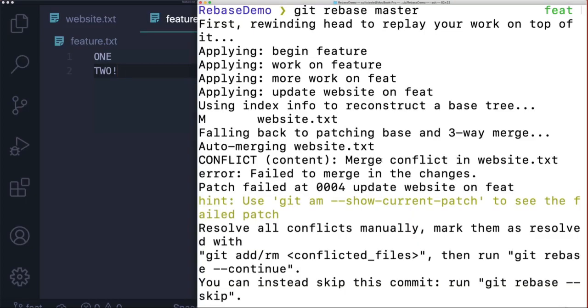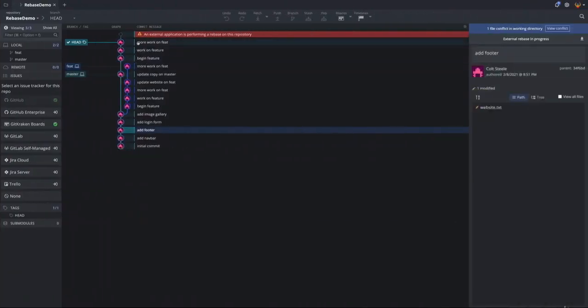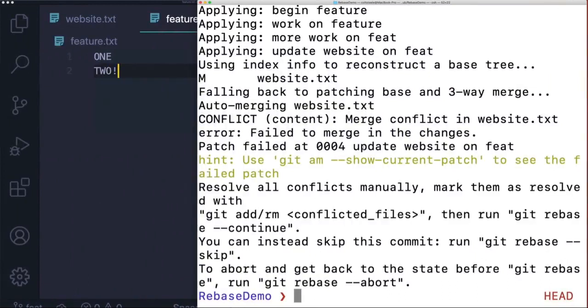So I have a couple of choices. One, I can just abort the whole thing. It tells me exactly what to do. Here we are. To abort and get back to the state before, run git rebase --abort. But basically, we are part of the way through rebasing. So it made some new commits, but it hit a conflict. So we need to resolve that. It tells us, in this case, it's just one file, website.txt.